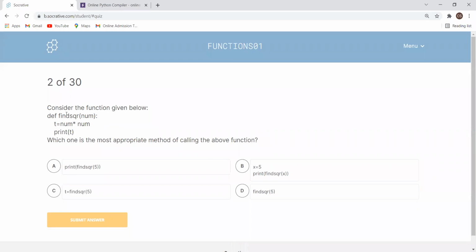Now we are coming to the next one. Consider the function given below: def find_sqr(num): t = num * num, print(t). Which one is the most appropriate method for calling the function?